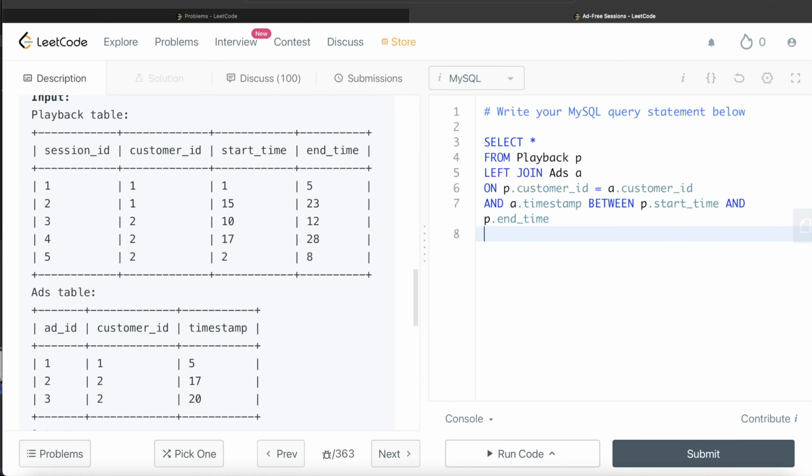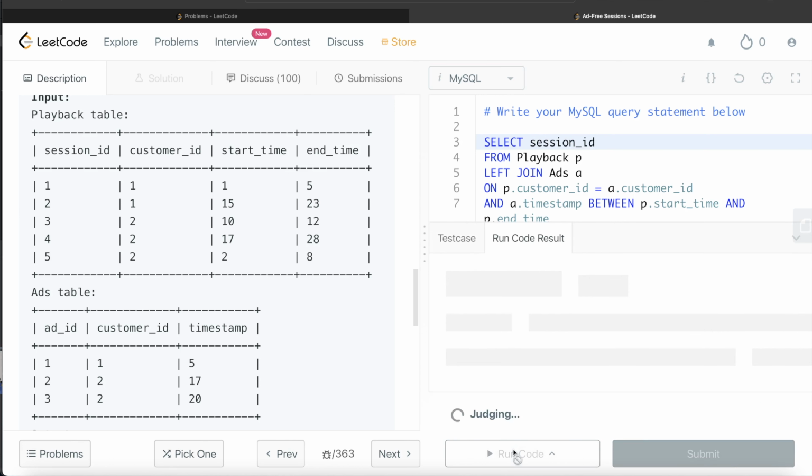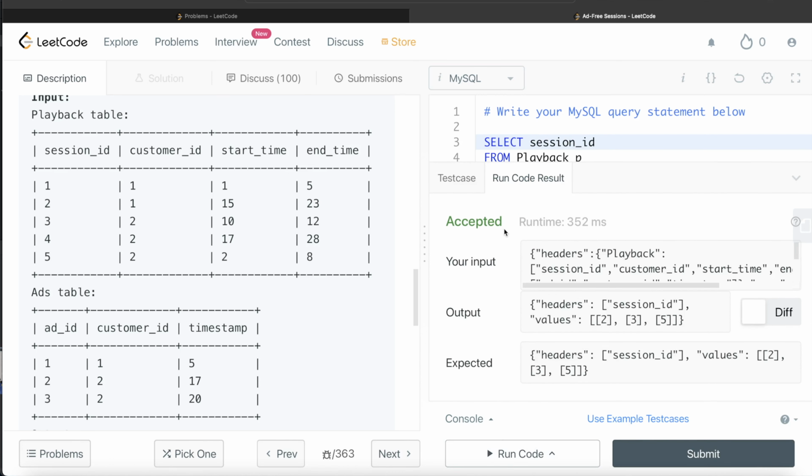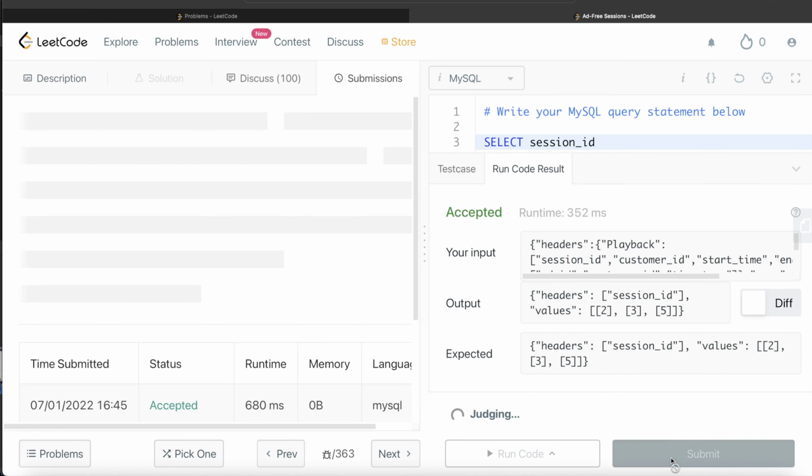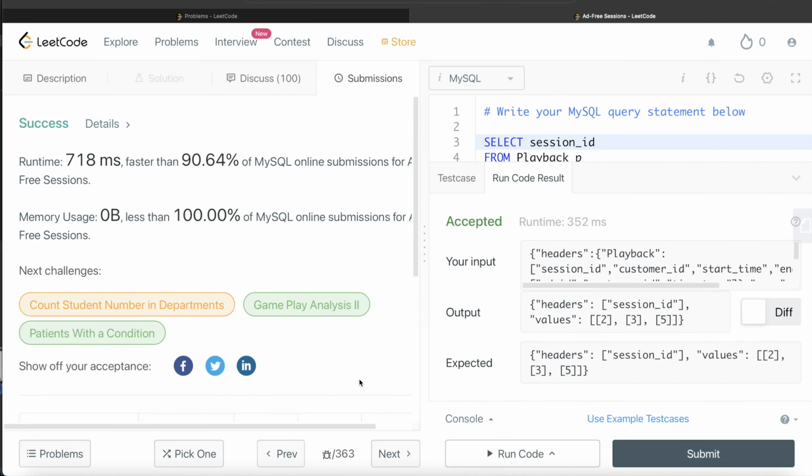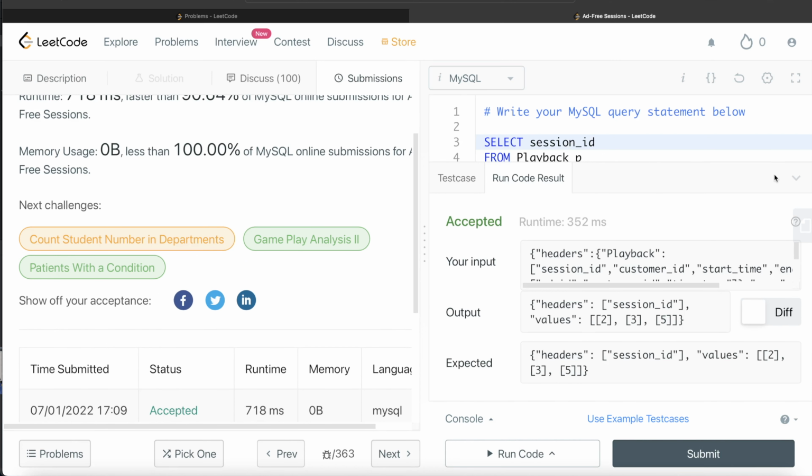So if we write WHERE a.customer_id IS NULL, and then keep only the session ID, I think this looks good. Let me go ahead and run this to see what happens. Okay, so this is accepted. Our output is the same as the expected output. Let me submit it to see if it passes all the test cases. Yep, this passes all the test cases, and this is how I do it.